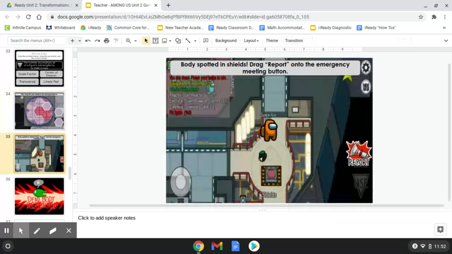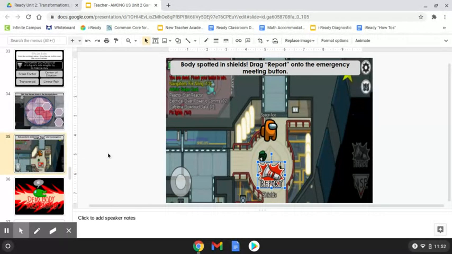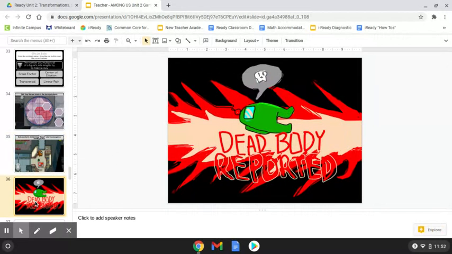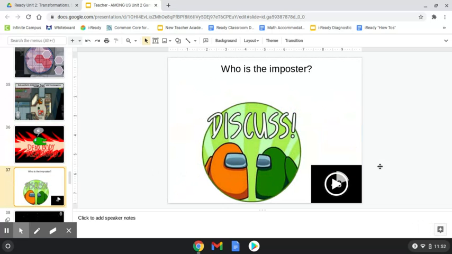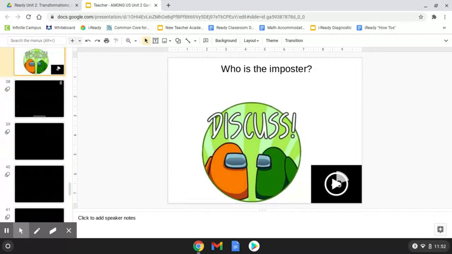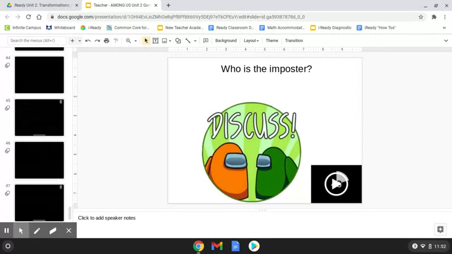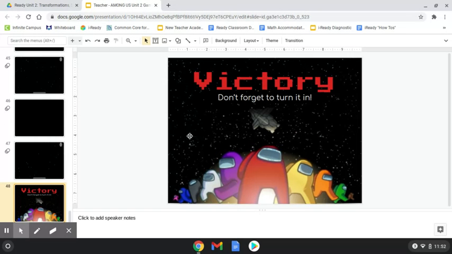And then suddenly, we see that there is a dead body in Shield. So we need to drag our report button over to our emergency button right there, so that way we can call a meeting. We have reported that Green is dead. And now you have 1 minute to discuss who you think it is and why. Then you can click through the slideshow to see who was the imposter. And eventually you will get to your victory. And then just make sure that you turn it in.